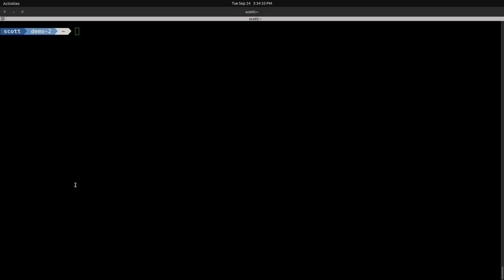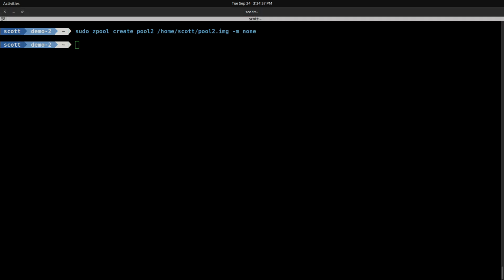If I do an ls -al down here, we can see that there is a 50 gigabyte file called pool2.img. To create a ZFS pool that uses this file, I can do a sudo zpool create pool2, which is the name of the pool that I'm going to create, and then point to that particular file, and then at the end a -m none, which means that it has no mount point. And the reason I'm not giving it a mount point is because I intend to use that pool with Incus.